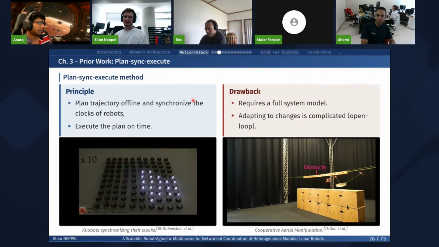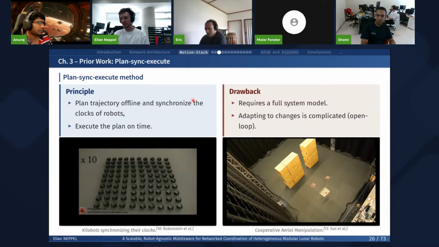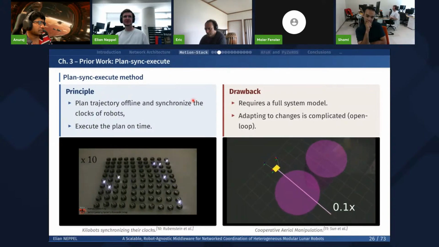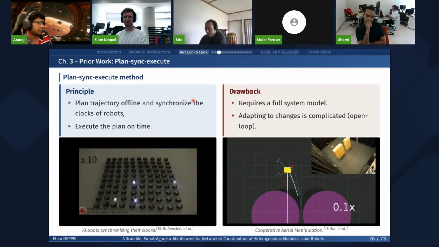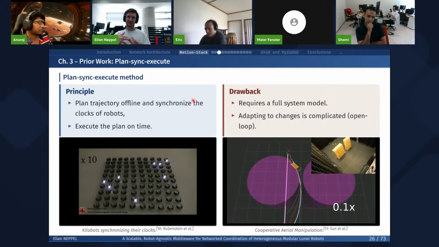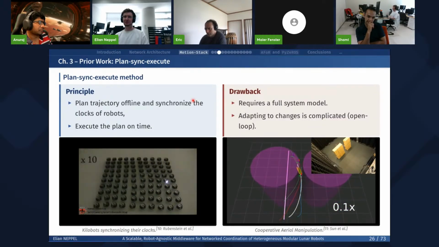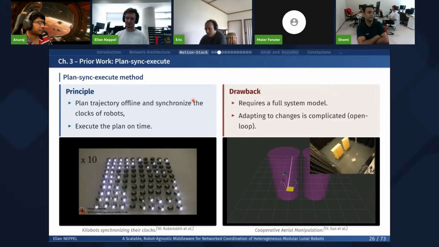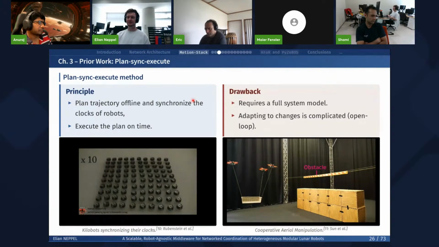And how do we usually do that on other robots? The first method, which is very popular, is simply plan, synchronize, execute. So we first plan the trajectory in advance, then we synchronize the clocks of all of the robots we have, and then each of the robots will execute the trajectory more or less independently from the other ones. The problem with this approach is that it requires a very precise model of the entire robot fleet, and it is also hard to adapt to changes on the robot or changes in the environment.